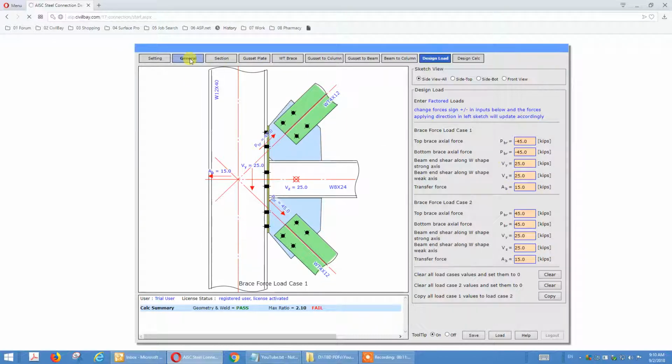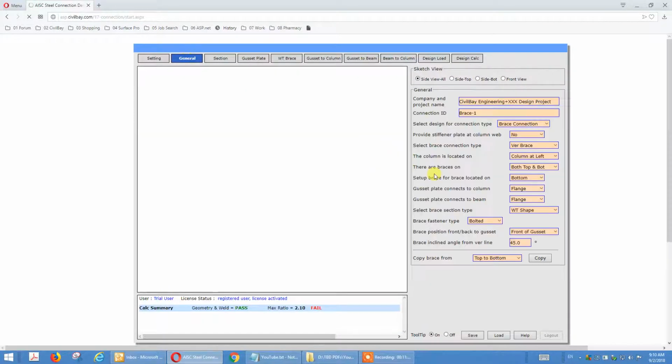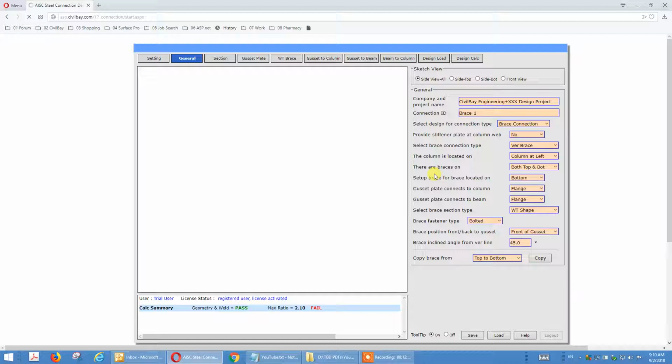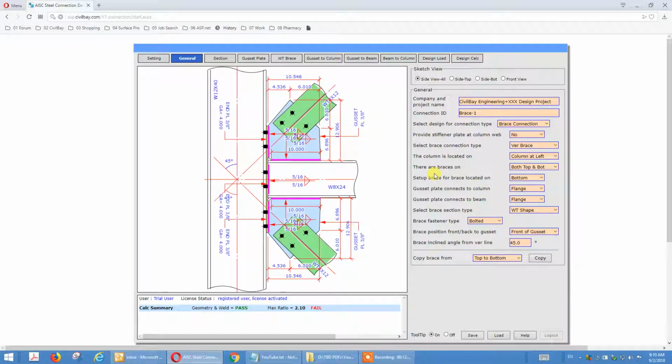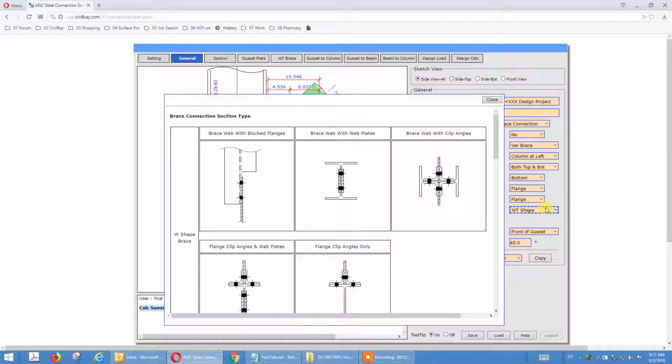Let's answer the questions. We can do this type of connection. And go to the next, okay? Let's manipulate the column strong axis, weak axis, and how the gusset connects to them. Then come to the next, the type of section, the brace section, okay? Pretty much that's two tips, all right? You can visit two tips.